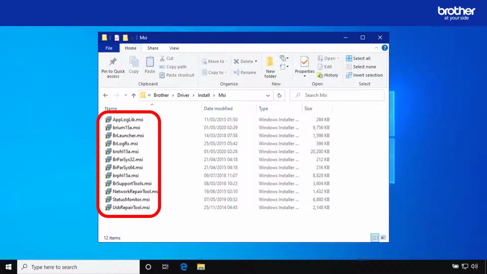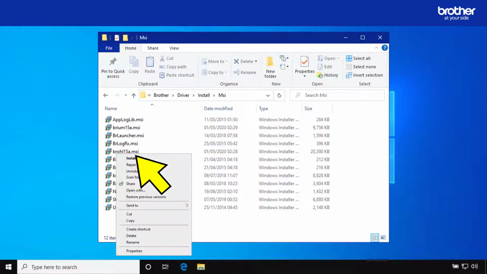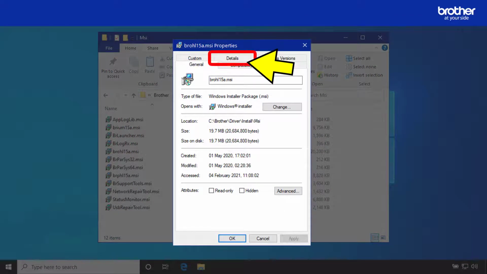Inside this folder, you will find a series of MSI installer files. One of them is for the printer driver. The next job is to find it, because as you can see, their file names do not really help us. To do this, right-click one of the files. Then select the Properties option. From the Properties window, click the Details tab.